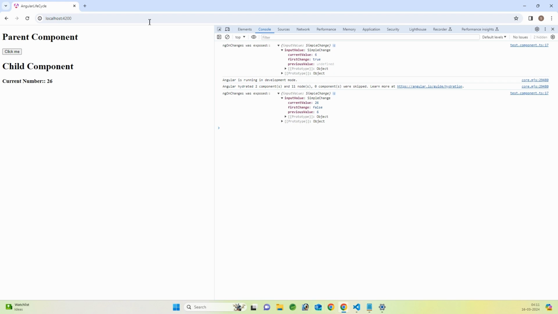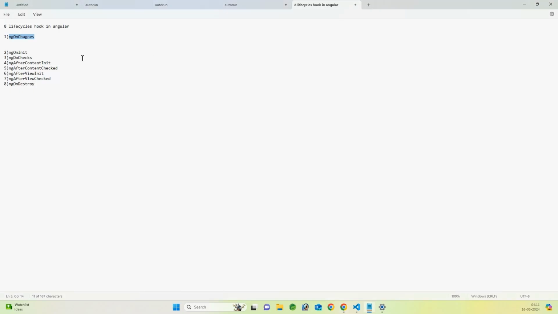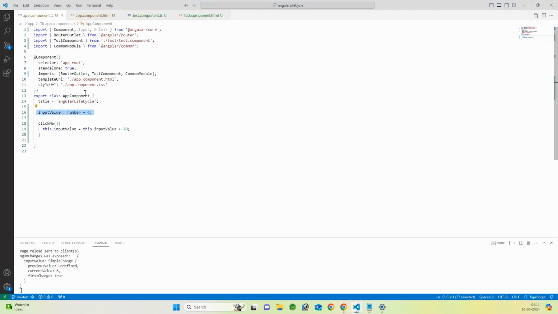Okay, now move to the next lifecycle hook. Next is the ngOnInit. So everyone using the ngOnInit. This is the very simple and very easy lifecycle hook, ngOnInit. The ngOnInit hook is implemented by importing the OnInit interface inside the TypeScript file. Okay, the hook called only once during the component initialized. This is called only one time when component is initialized.